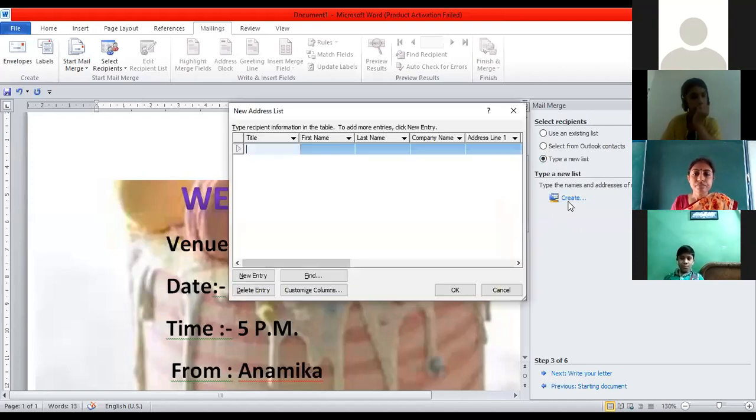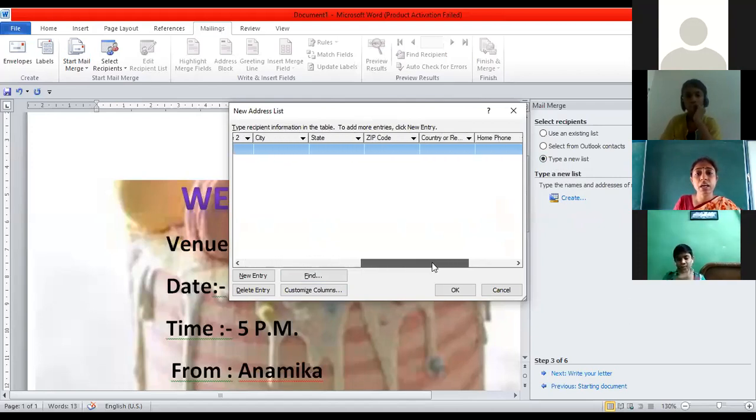Now, when you click on create, this dialog box will appear. Here, for each entry, one will be given by default. I want to customize because you can see there are so many options: title, first name, last name, company name, address 1, address 2, city, state, zip code. These many things are not required to be written on the letter. So I will click on the option customize column.